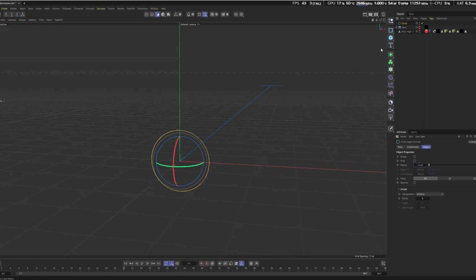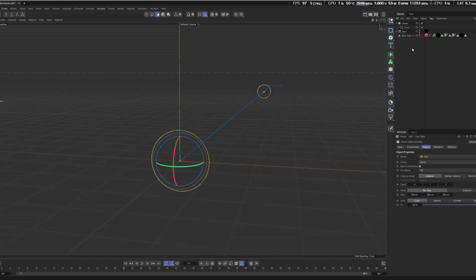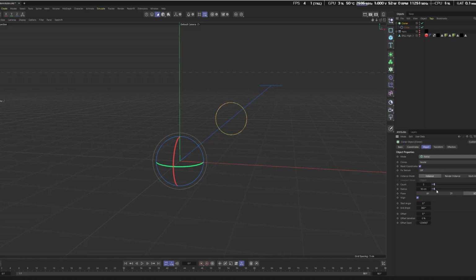Then add the cloner object to it. Once we have the cloner object, we're going to set it to radial, decrease the radius to 0, and increase the count to 20. Plus 12 is okay for this kind of task.